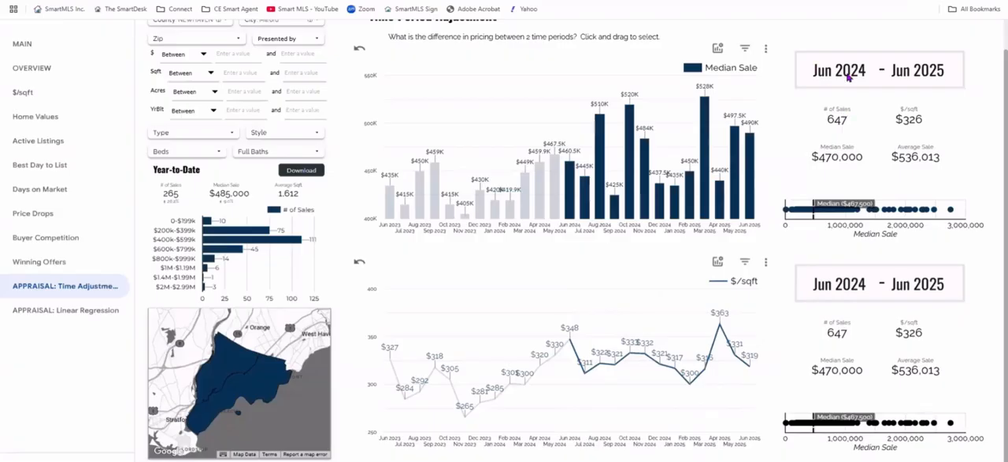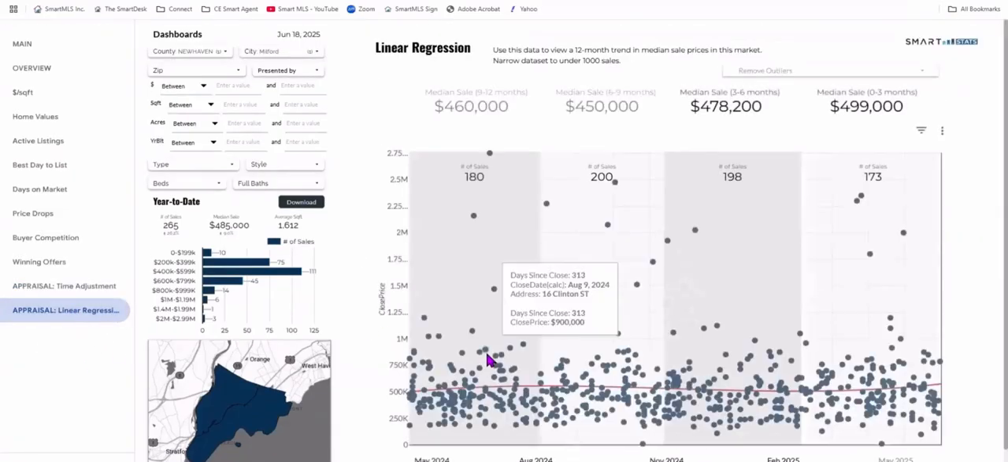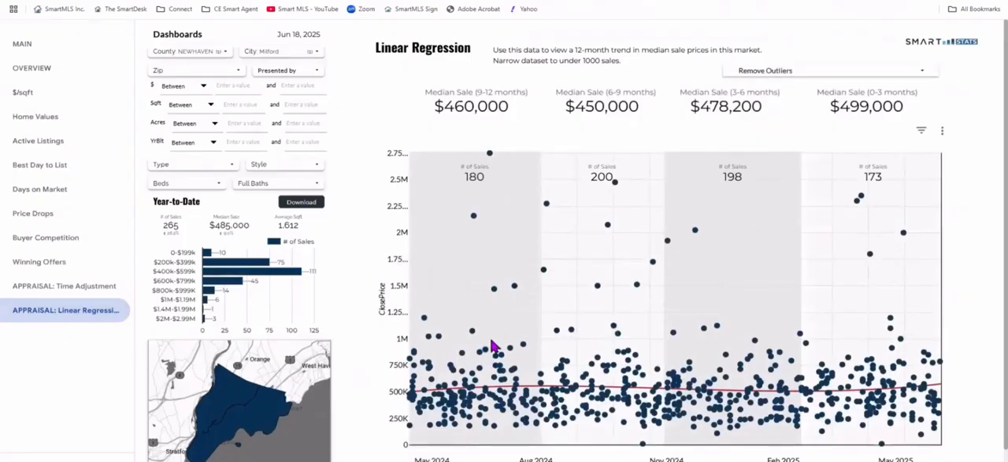Okay, and here it shows you what the range is. So this is something that appraisers can use. It's helpful to them. Might be helpful to you too. The other is linear regression. I'm going to click on that. I don't purport to really understand this that well. Okay, not an appraiser or anything, but here's what you got.